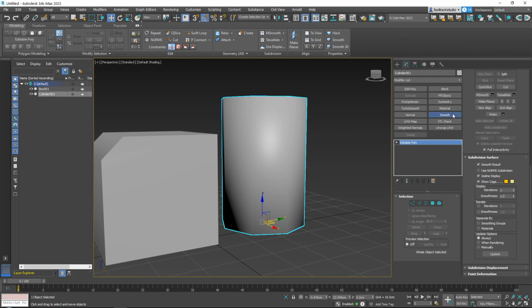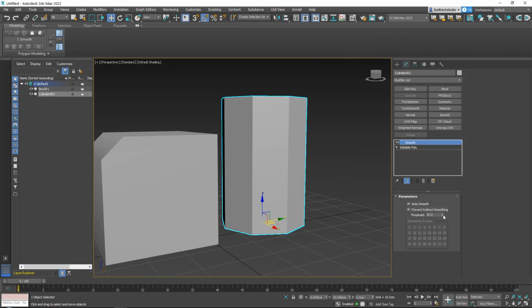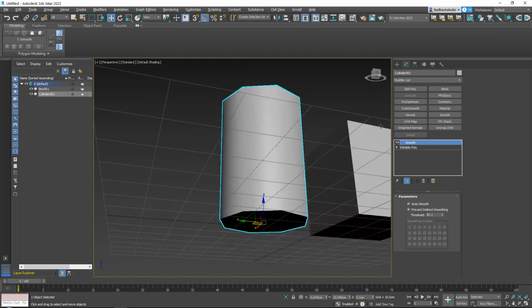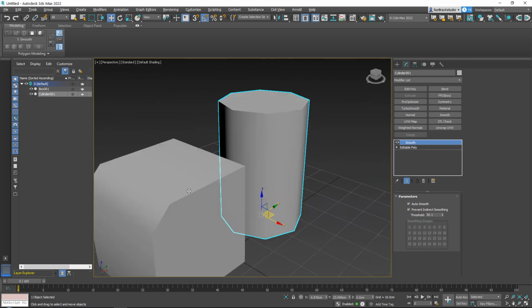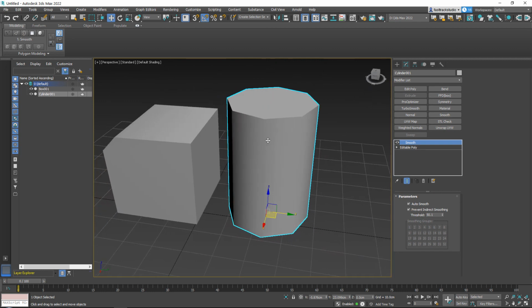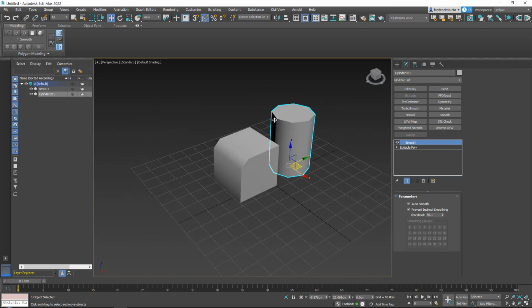But I find that often the smooth modifier, as you can see already, tends to work a little bit better. It doesn't give me as strong pieces because the system calculates exactly which smoothing group it needs. And that was it for smoothing groups.